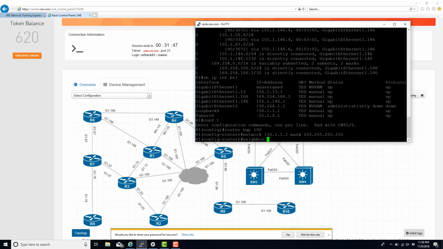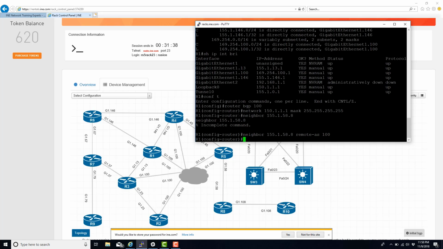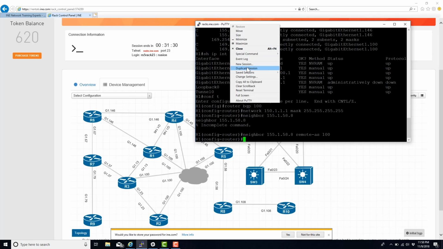Hopefully I remember 155.1.58.8. Remote AS 100. Now I kept the peer group in there, didn't I? So let's duplicate this session.